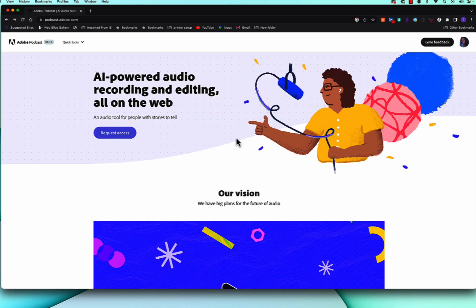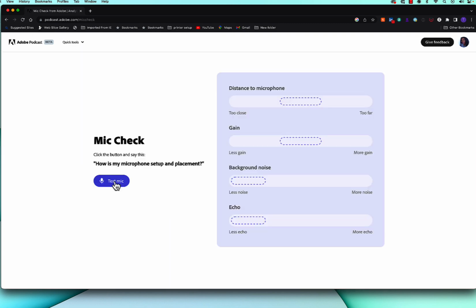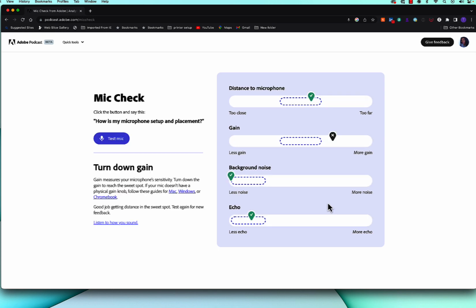Now that I have the microphone in front of me, I'm going to see what that test looks like. So we'll go back in. Let's see what this sounds like. So here it is. The microphone is now being tested. I placed it closer to me. Let's see if there's going to be a change in the distance, the gain, the background noise, and the echo. So I'm going to stop the test now and let's hear what it sounds like.